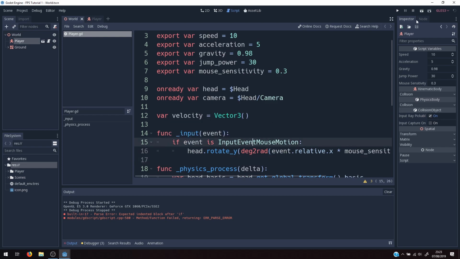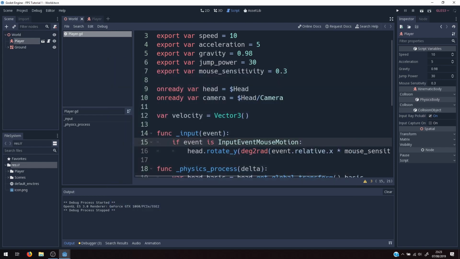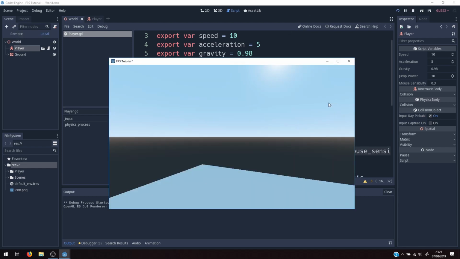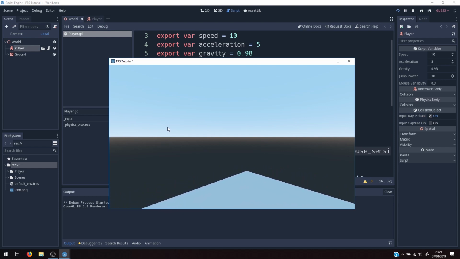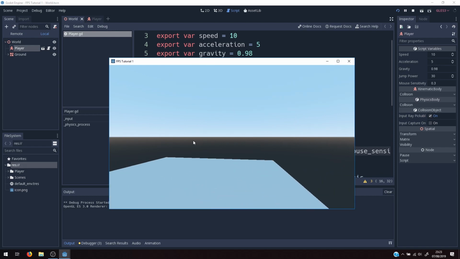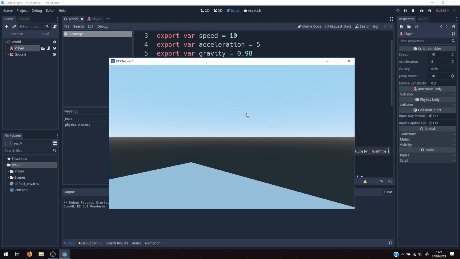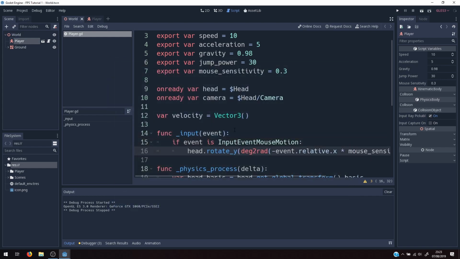Now if I save this and run that, you'll see that if I move the mouse left and right, we're rotating left and right, but it's actually inversed. So if I close that, I actually want to say negative relative.x. Let's press play again, and now you'll see that if I move my mouse right, we turn right, and if I move it left, we turn left. And you'll also notice that when we do our directions now, it's actually going in the direction that we're looking, which means we can walk around this entire platform, which is great. But we can't currently move up and down, so we'll fix that now as well.